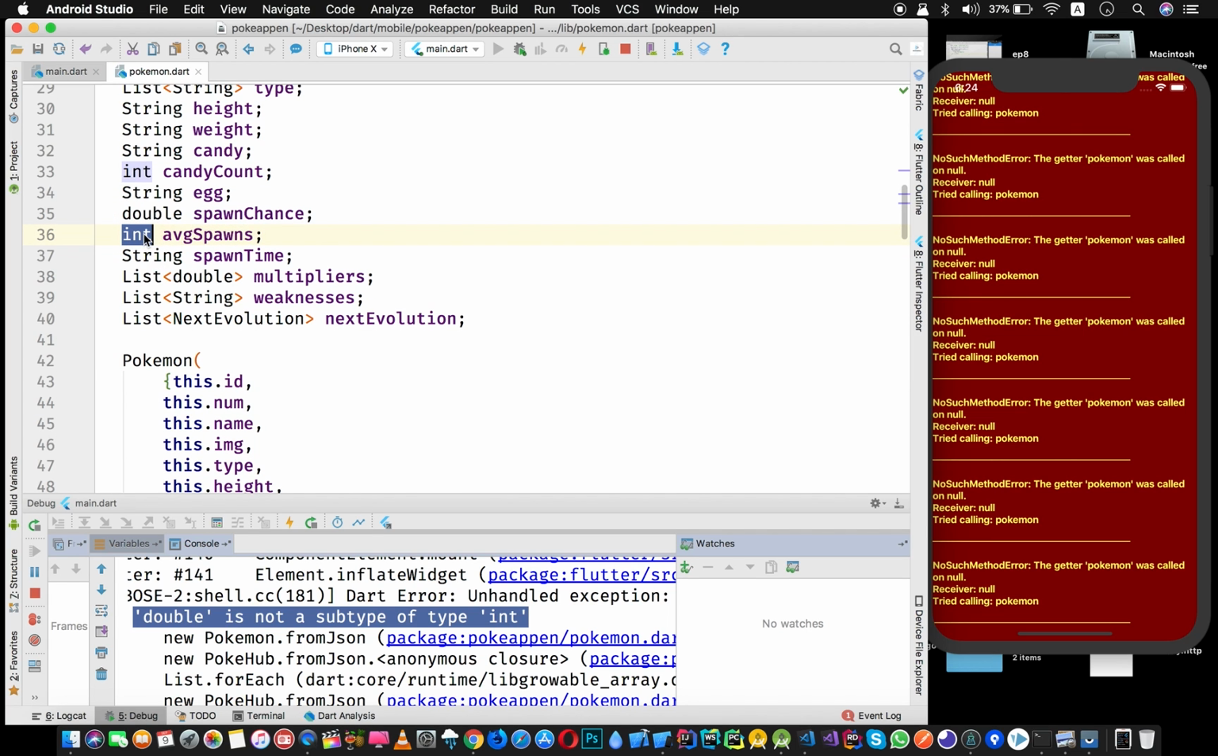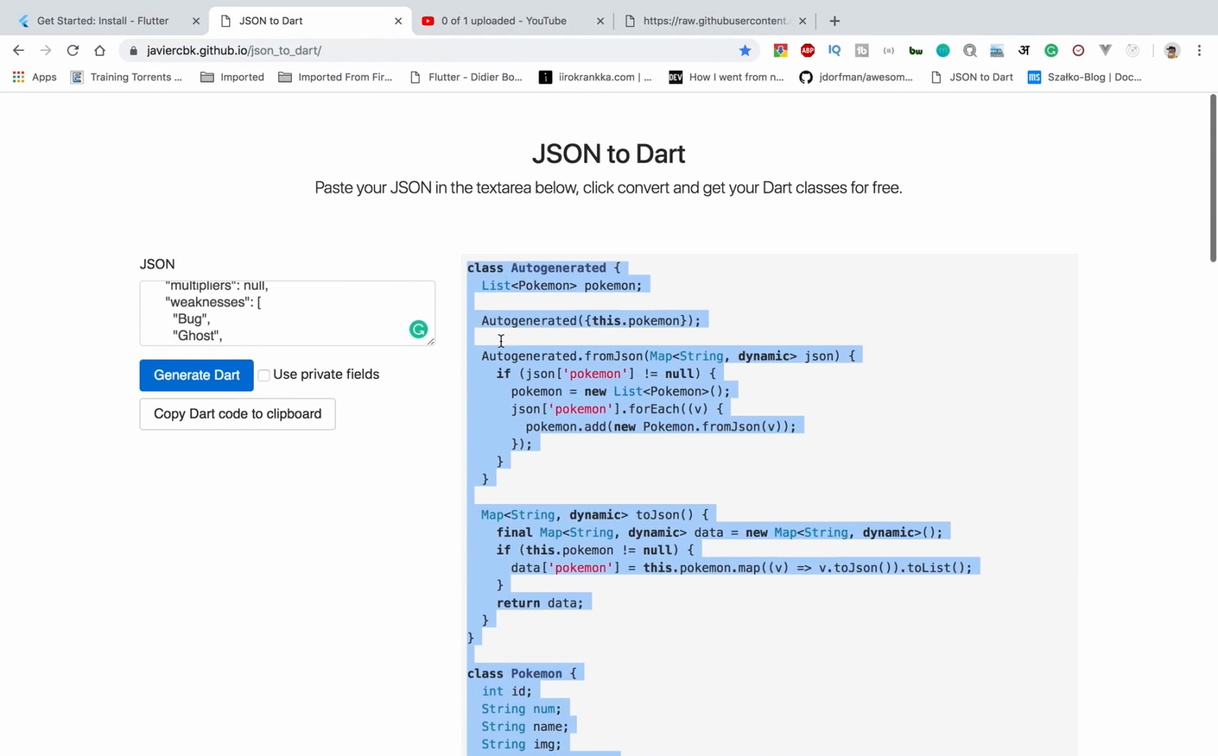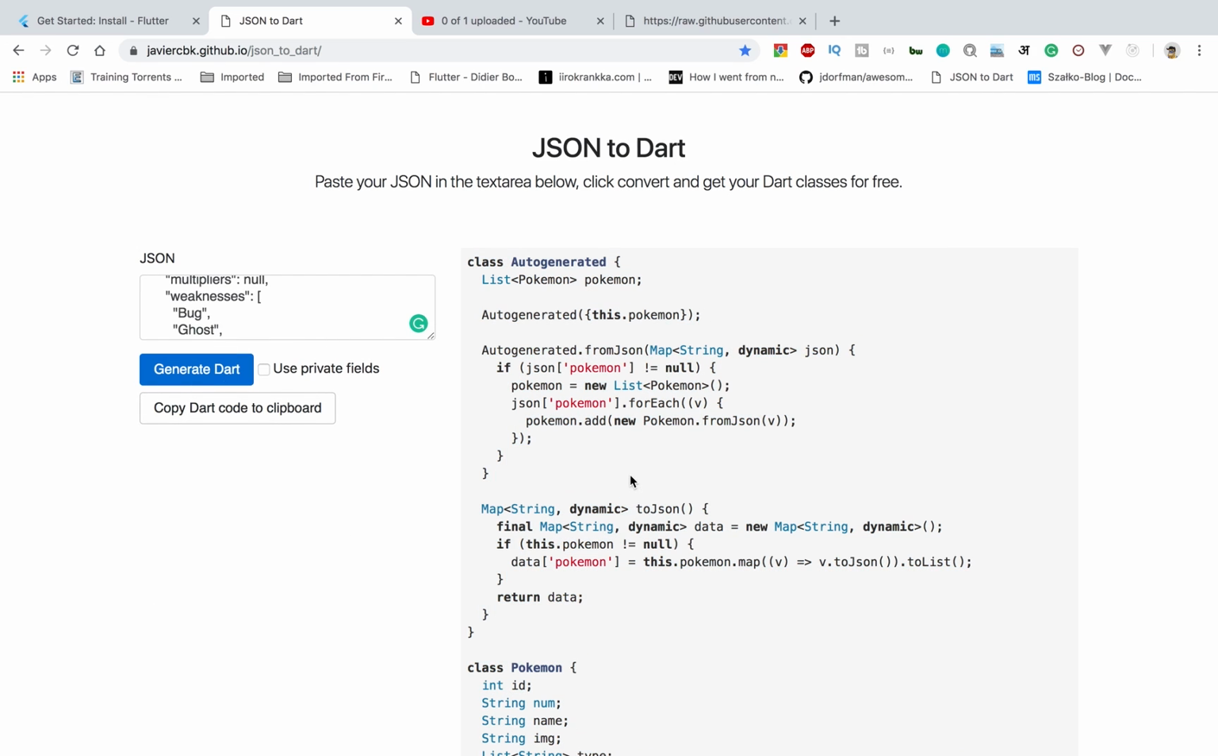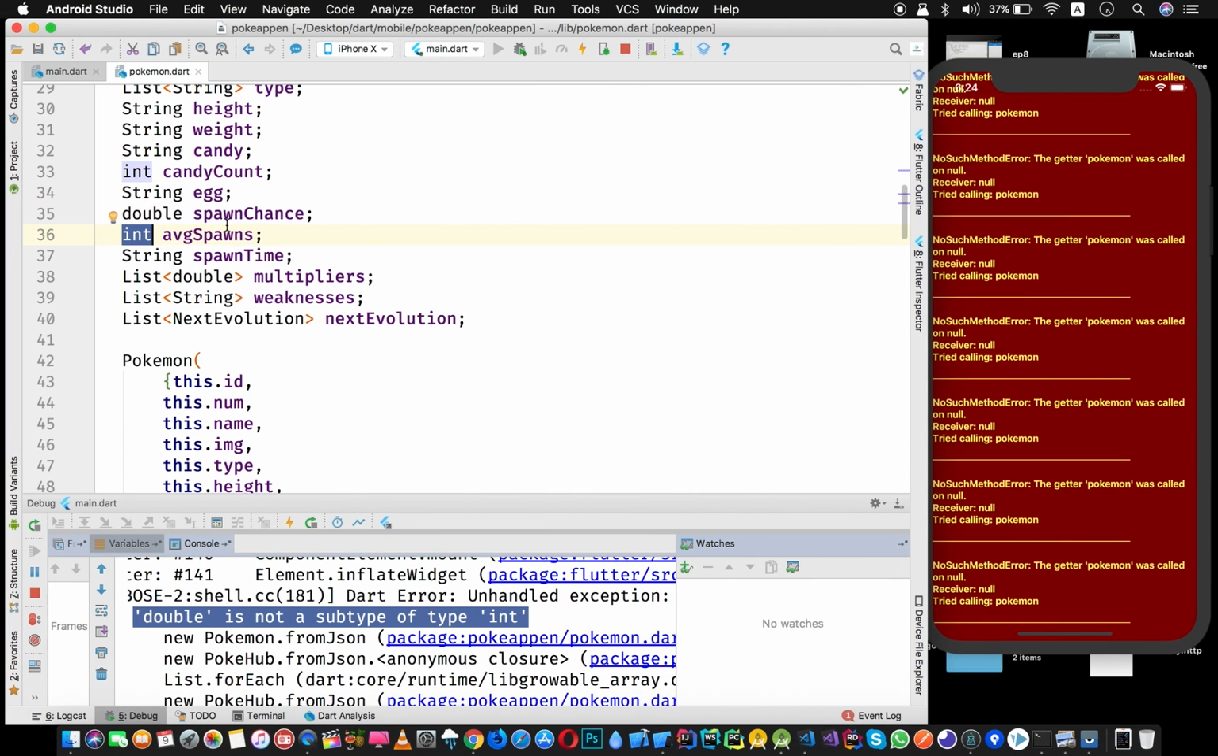So what that particular generate dart did is it just saw our first value, for the first Pokemon it was an integer, but for other Pokemons it was double as well. So it couldn't figure it out. So we need to do something with this. We will make it a string so that we can fix it.